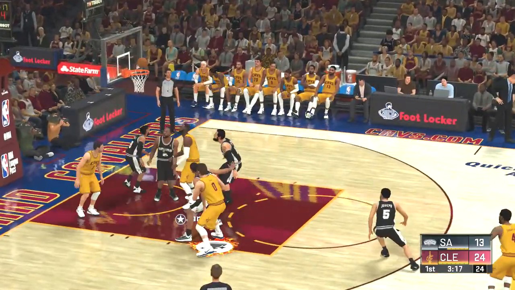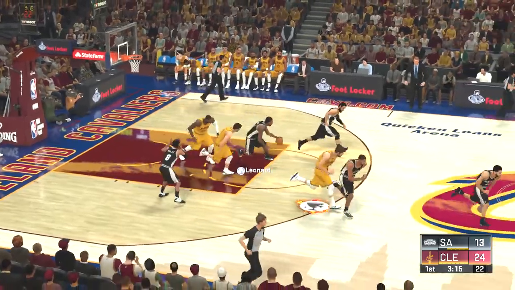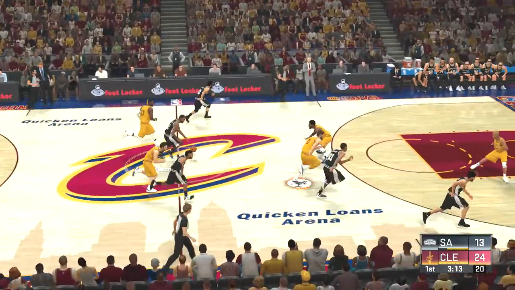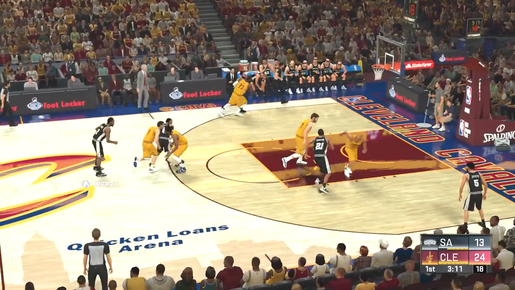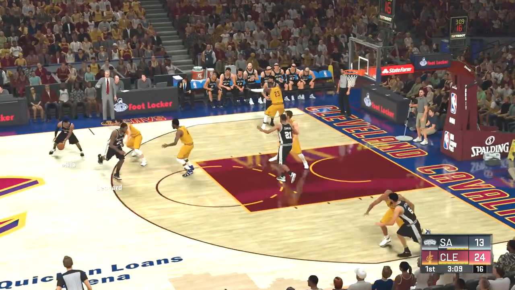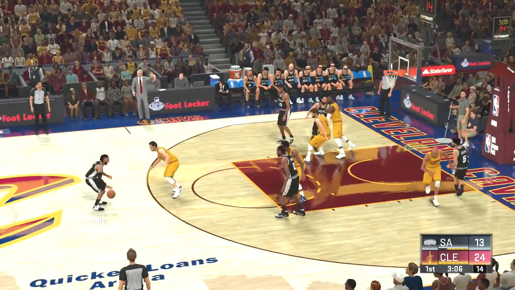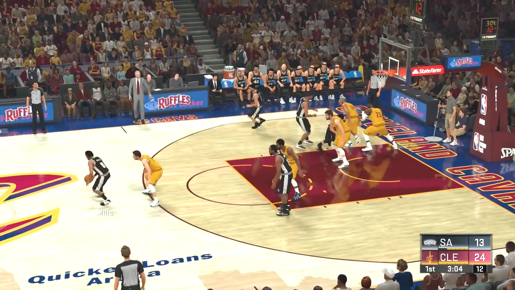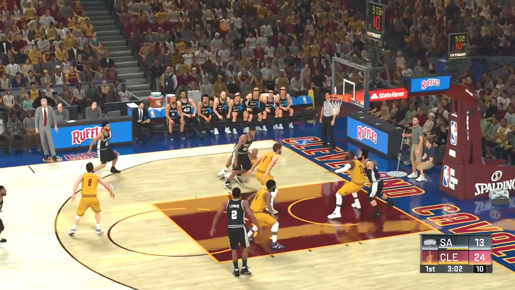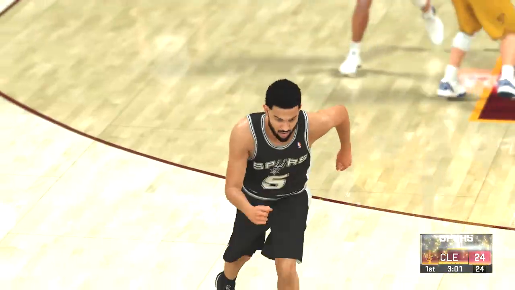James in the post. He's covered by Leonard. They tee that time from Leonard. Spurs trail by 11. He dishes it to Mills. Passes to Joseph. Takes the three. The three-pointer is right on target.